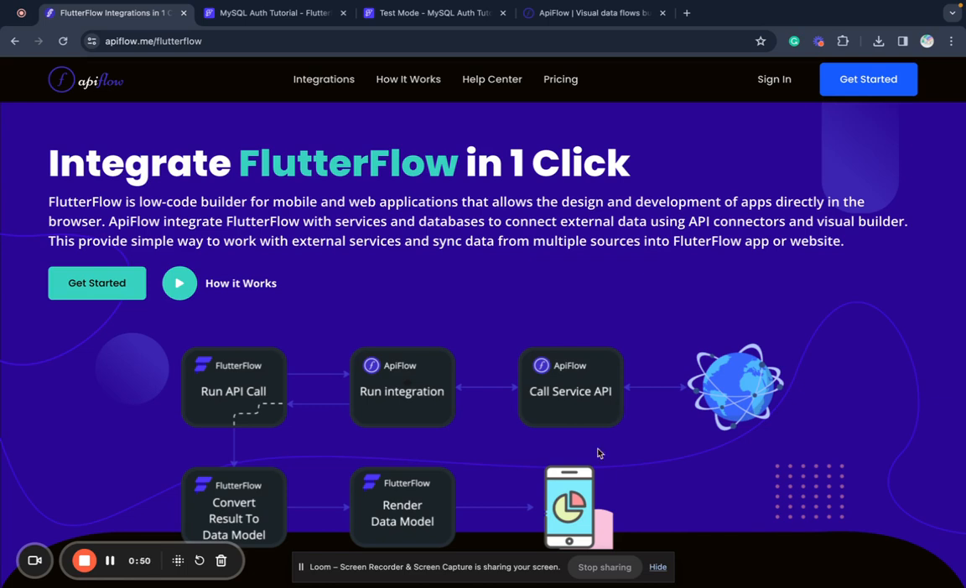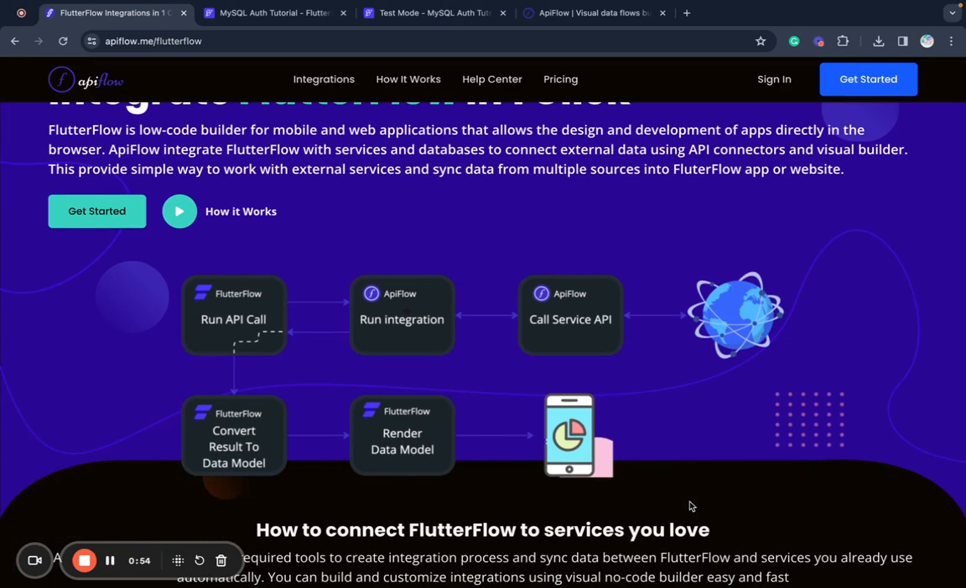So that's why we created API flow. It allows us to easily connect external services. I will show you a proof of concept of a very simple app that will allow us to create some data, query data from a MySQL database and map it to the FlutterFlow UI.